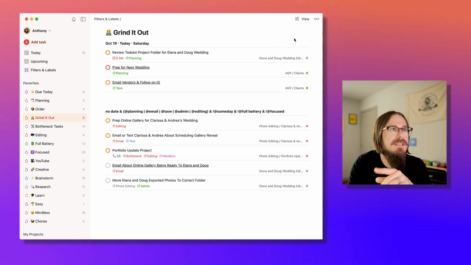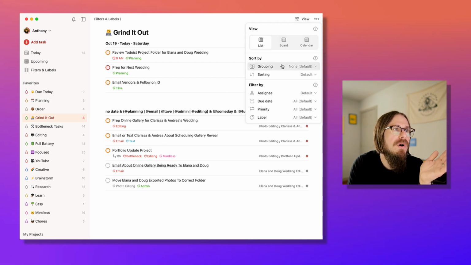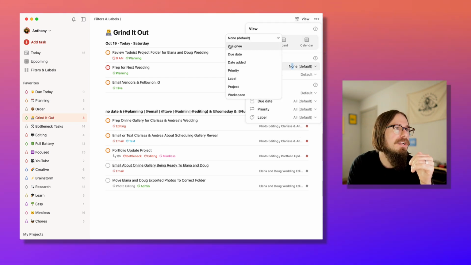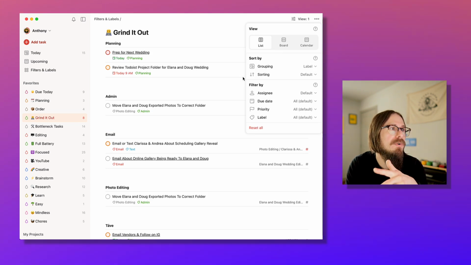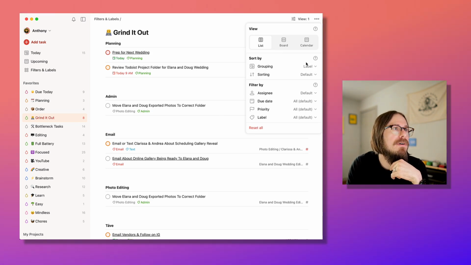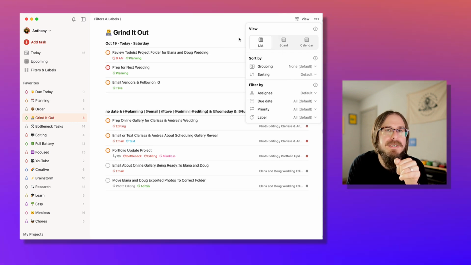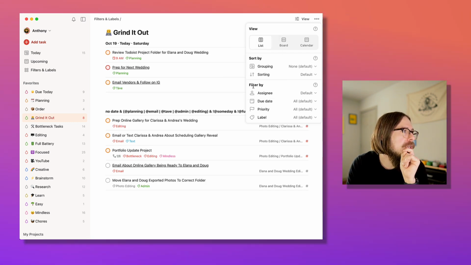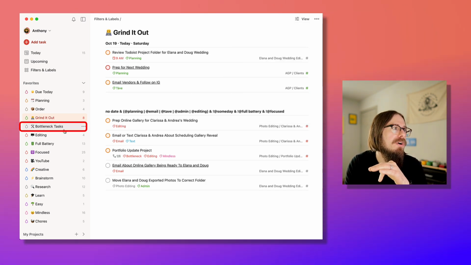Another thing too is, if there was a lot in here, you can do the same thing as the today view and sort or group them by label, and tackle them that way. But for me, I most of the time just keep this as none. Bottlenecks is another great one.